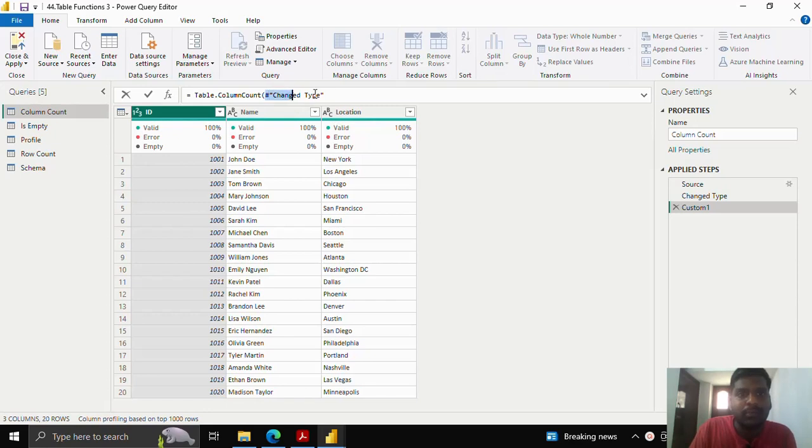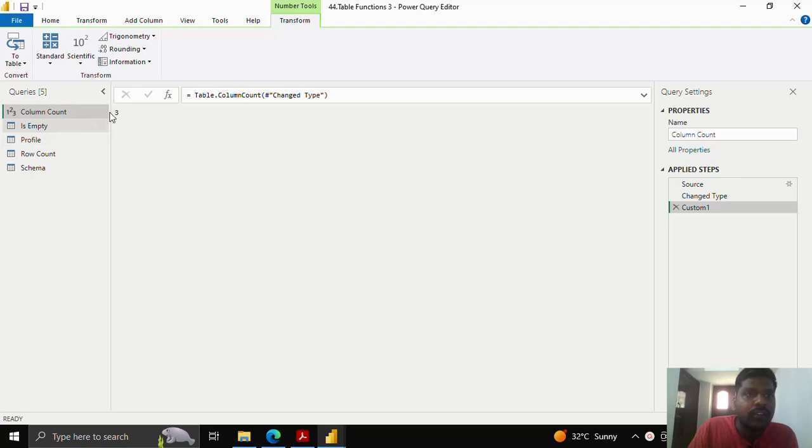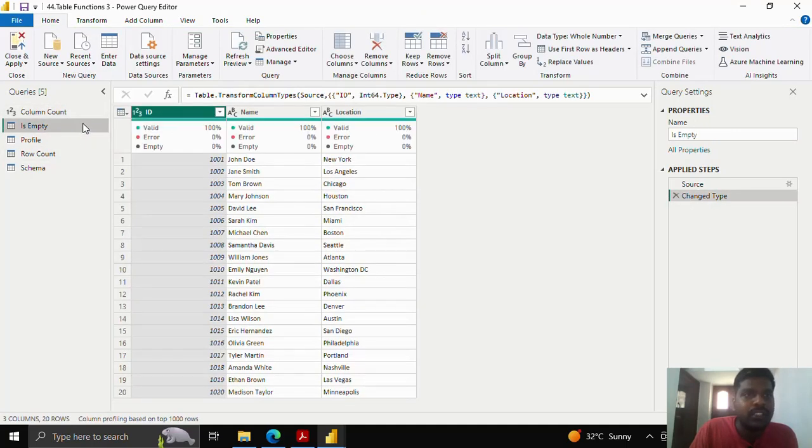Here, the step which you can see is the previous step of the applied steps, where my table source is present. I'll close the parenthesis and click here. Table.ColumnCount will fetch us how many columns are present. If there are multiple columns where you would require this column count, it would help us to identify that. I'll quickly move on to the other function, which is empty.